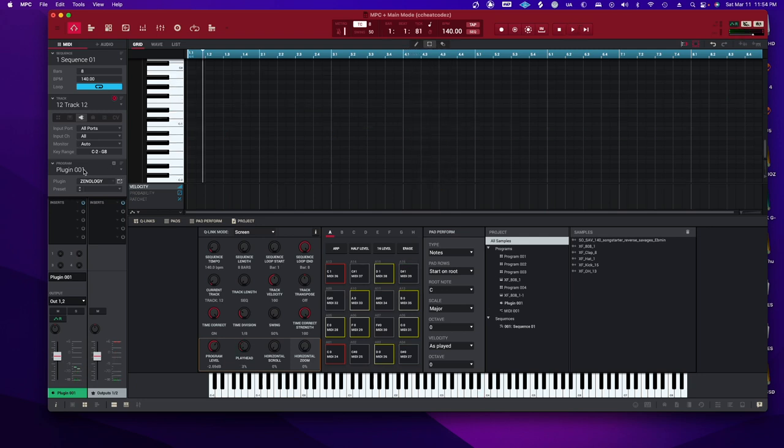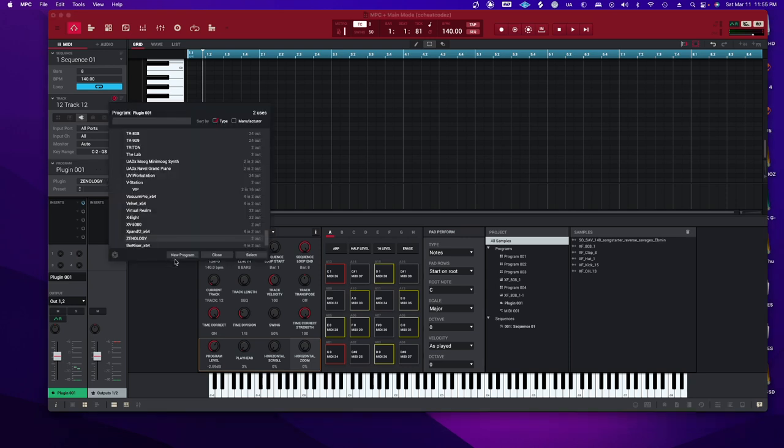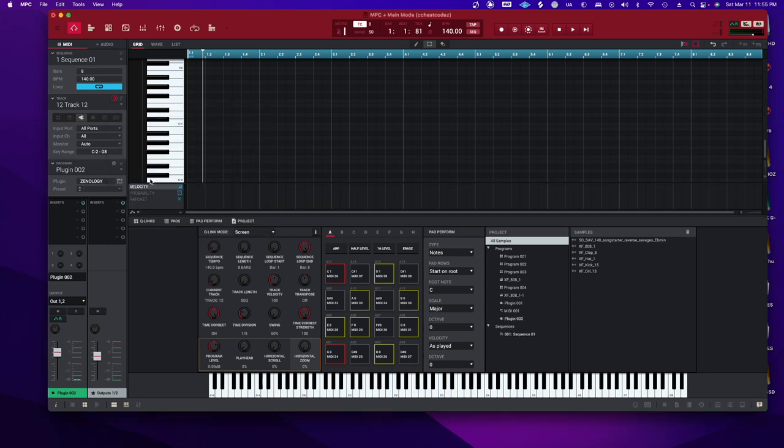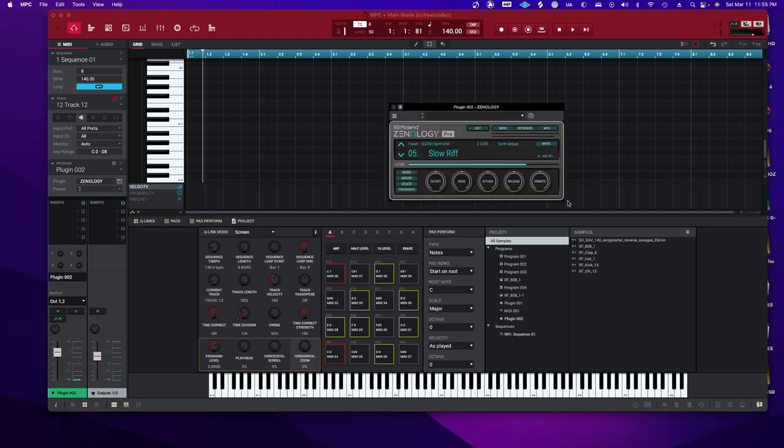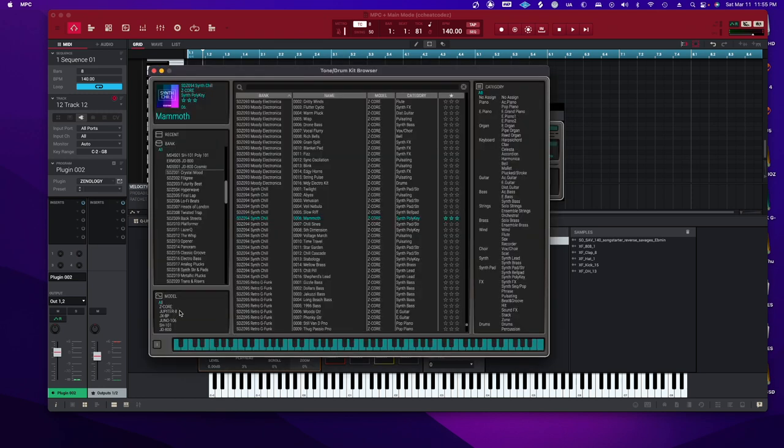Sound from there. So I'm on a new track. Yeah, I'm gonna still use Zen, but I'm gonna go to a new instance of it. This time I'm actually gonna go through one. Okay, you can see I got all my synths right here. Let's pull up a Jupiter 8.